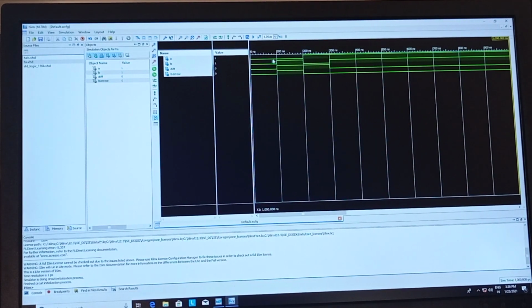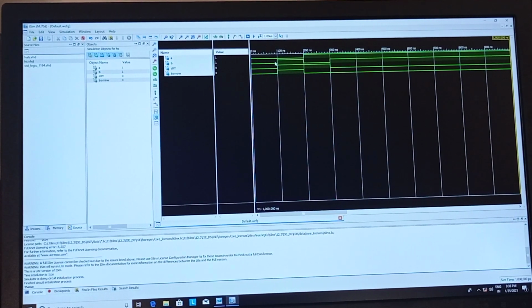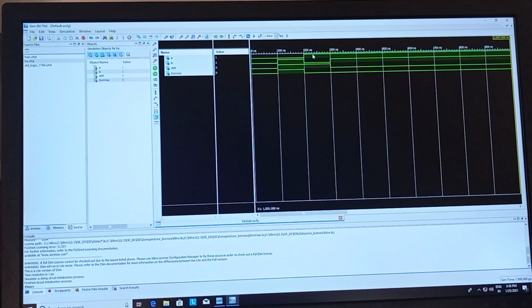Now you check the truth table. For A, B 0 0, difference and borrow 0 0. And 0 1, difference is 1, borrow is 1. And for 1 0 difference is 1, borrow 0, and for 1 1 difference is 0, borrow is 0. Okay, check the outputs.